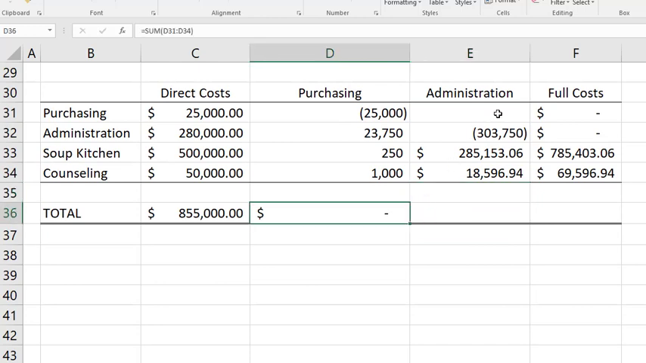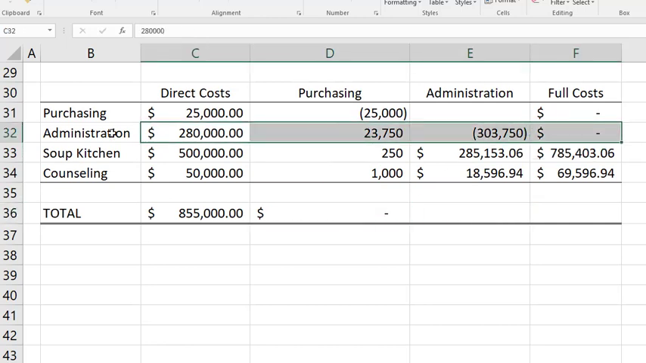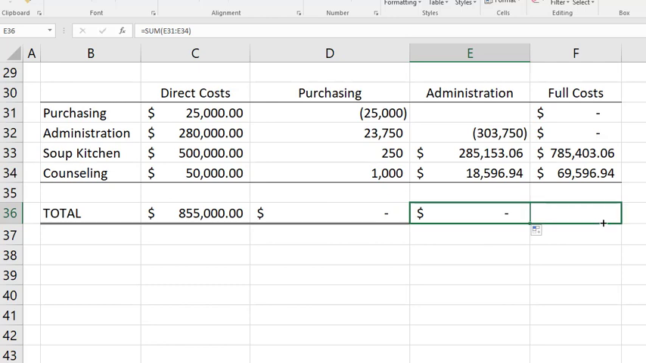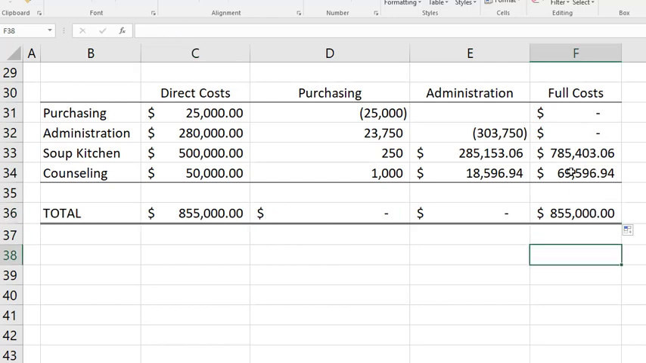Okay. So now if I've done this correctly, my total here in column E of these will be 0, and this one is already 0. I've fully allocated out all of the cost to administration. So that's 0. And then another check to see I've done this correctly is that the total cost for the whole organization should still be 855,000. Okay, so I'm good here.